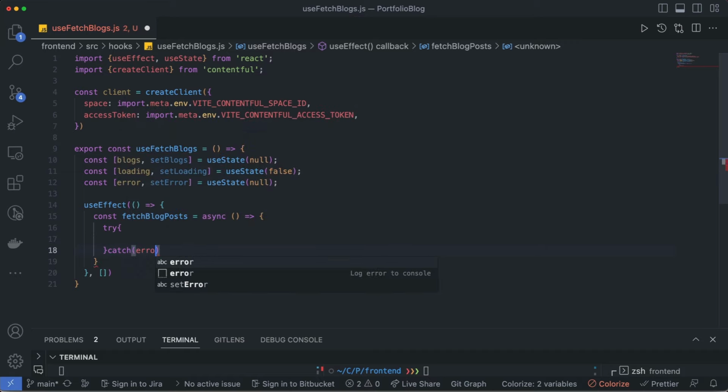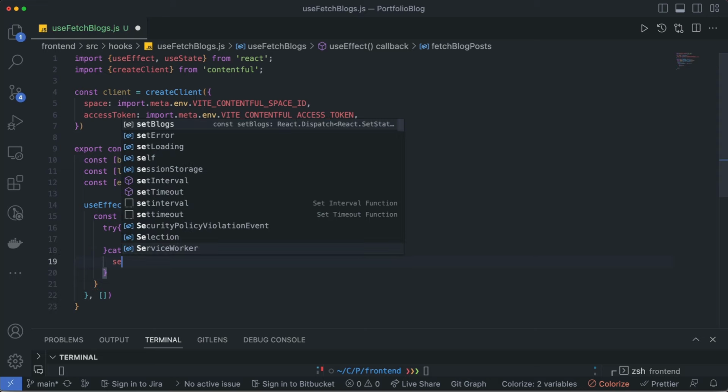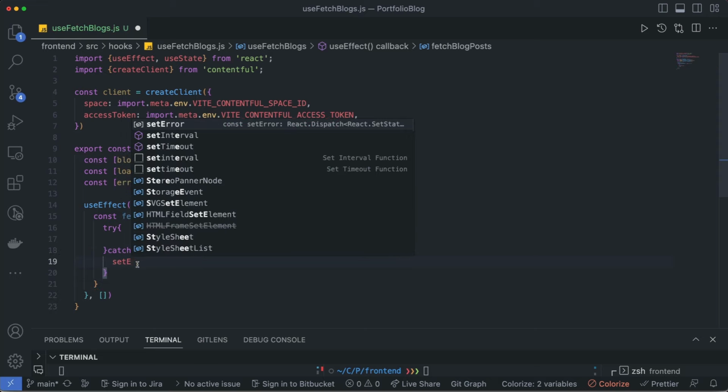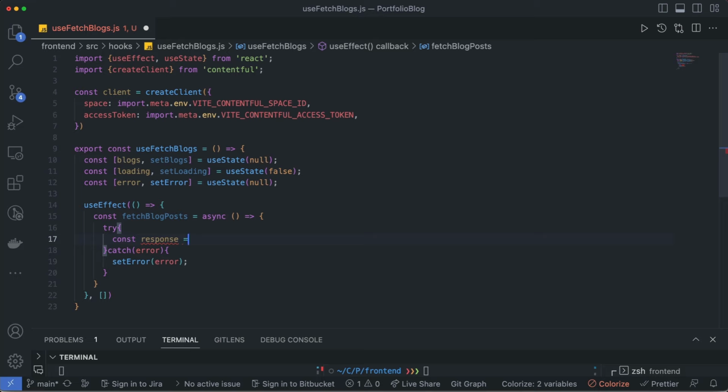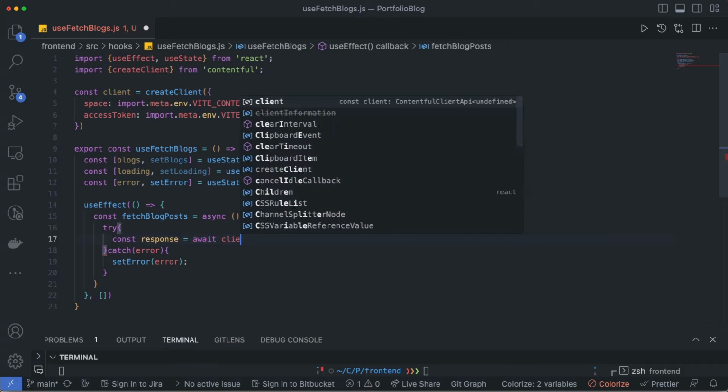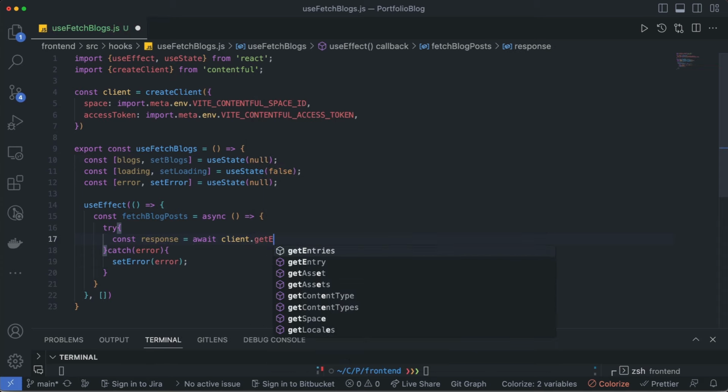So if there is an error, we want to set our error state to whatever the error was. Okay, so in here we will be expecting some sort of response, and we will now use the client that we defined earlier on. So let's await client.getEntries. So what this will do is it will fetch all the entries that we have.